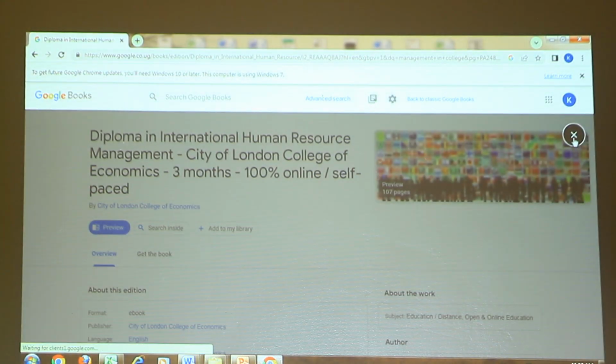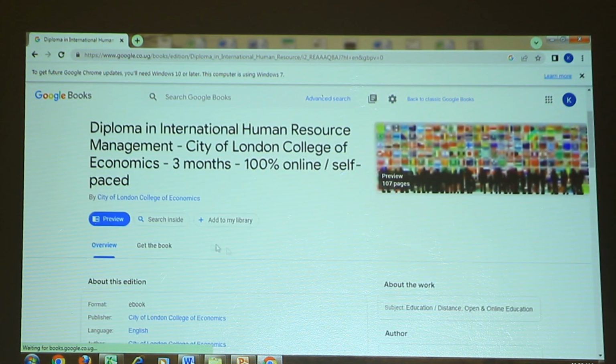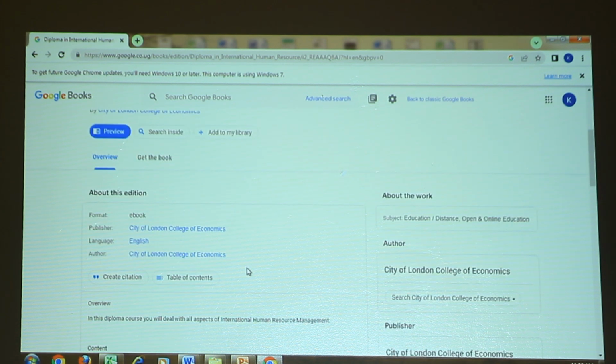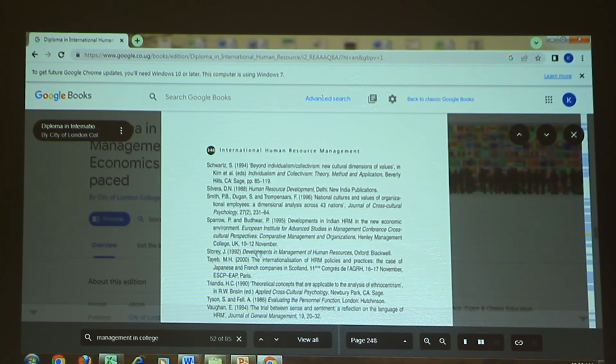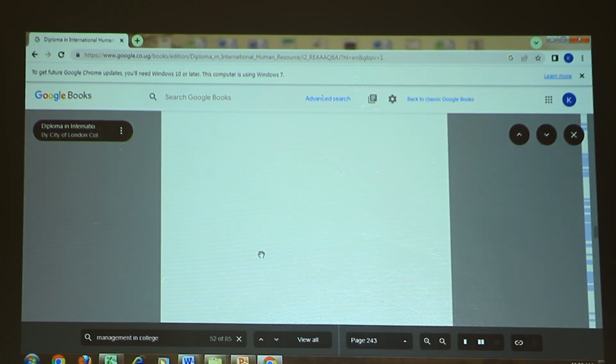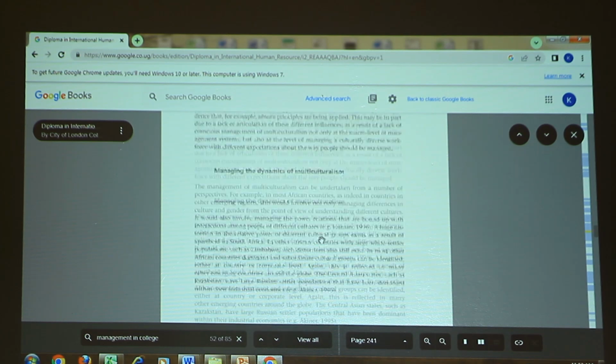Some of them you will need to subscribe. Either your institution must have subscribed, or you can buy. Now for other books, you can just get the preview. For example, if we click here on the preview, we are able to get the preview, and then we can read. So you can see all this.